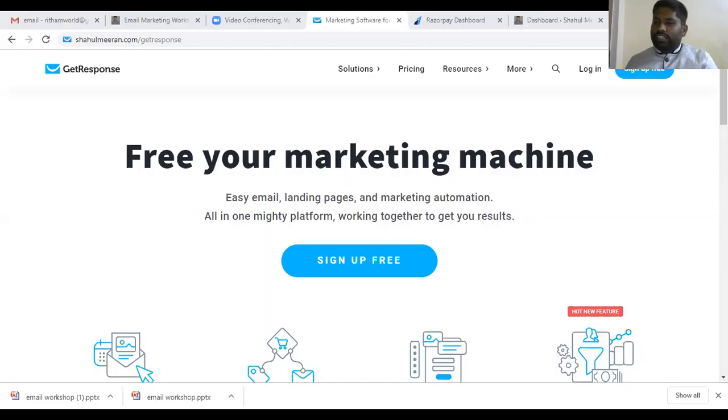Okay. First of all, before we go into this, open GetResponse. It is a very useful tool. Why I am suggesting this tool is because I have been using it for more than 6 months. I have used various tools like Mailchimp and all, but this tool is very user-friendly, so I can guarantee it when sharing it with you.